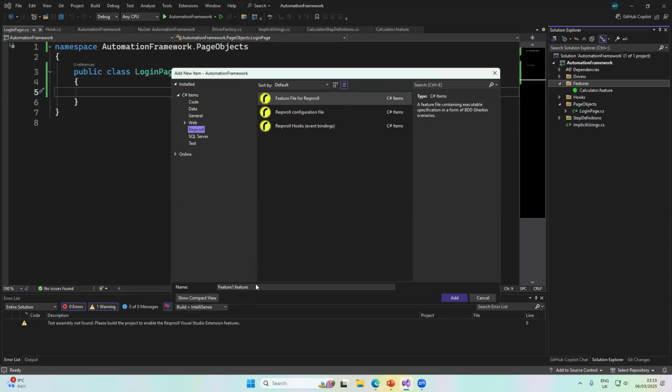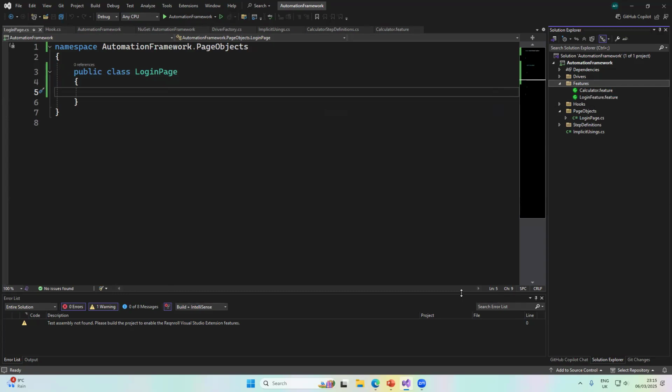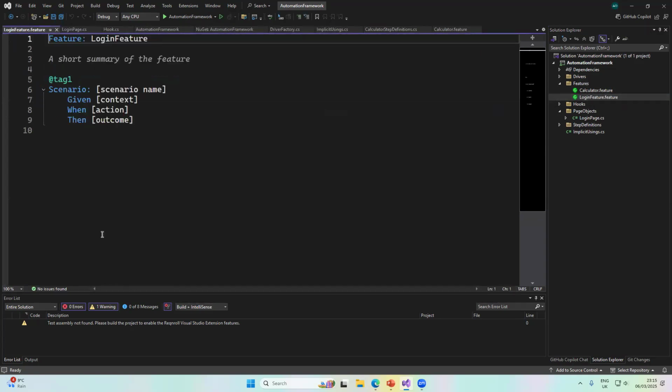Click on the feature file, then you call it login. Then you can call it login feature. Then click on add. So I have my login feature here. So now I can give it a name like probably login to Sauce Lab.